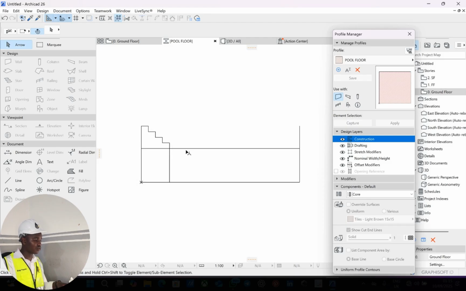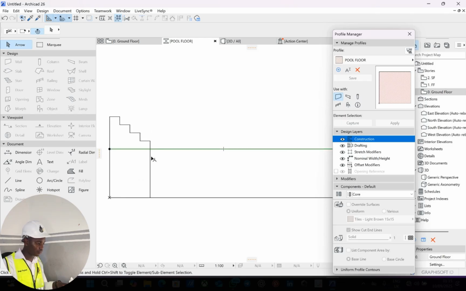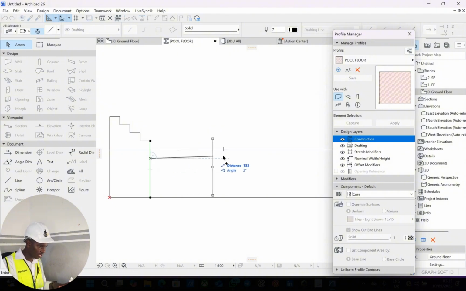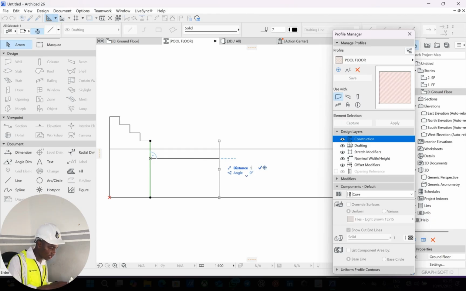That is, you go down the stairs and you arrive at this level. Now you need to go down again to arrive at another level. So we are going to duplicate this one. Ctrl Shift D. Let's see at 140.